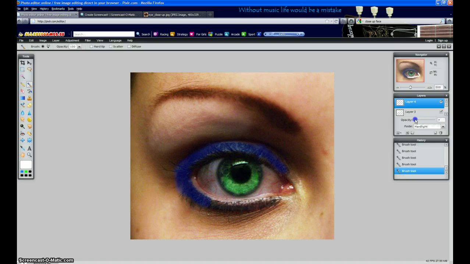Now all I want to do is hit hard light once again, and down the opacity to about 9, I guess. I'm actually just gonna keep building on this white area. Okay, so that's like that. Well, that's pretty much just the layers.